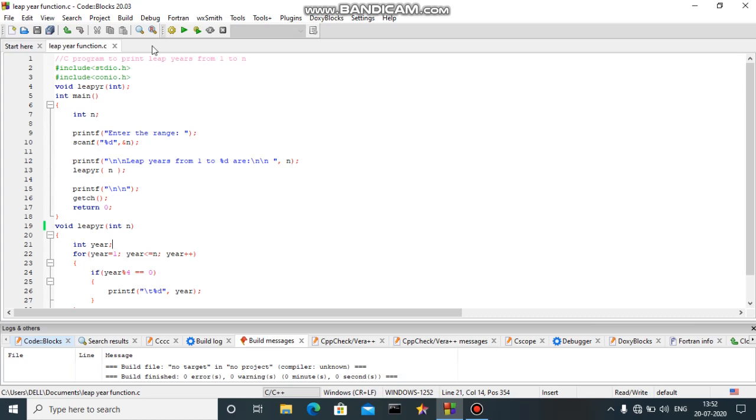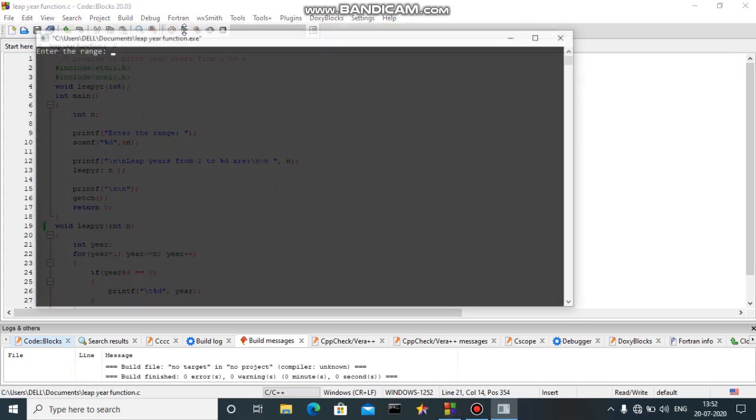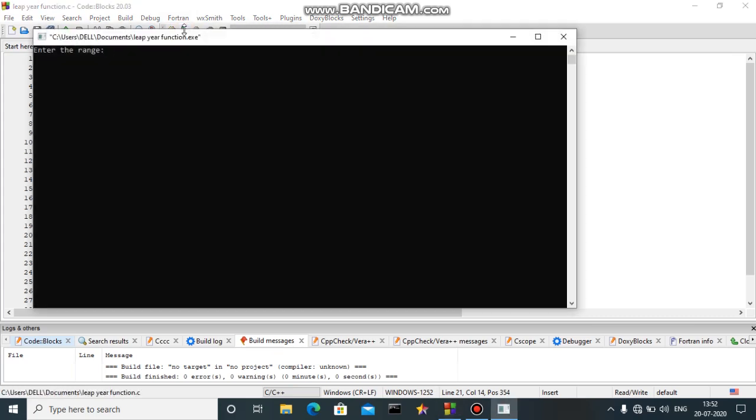Let's compile this program. This was much easier because the logic of leap year is mod by 4 is equal to 0, that is the year should be divisible by 4. So after compilation, let's run. I have given the range 200.